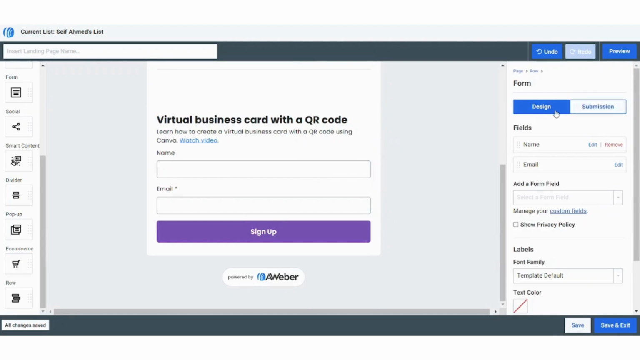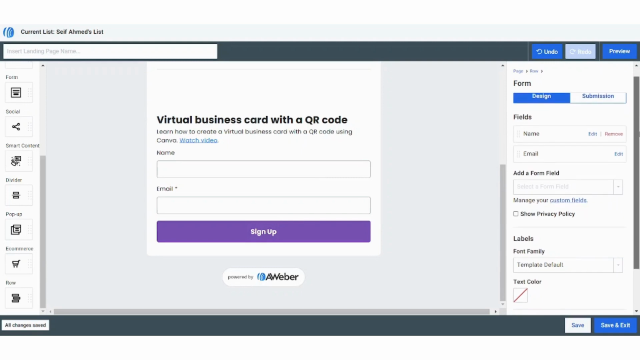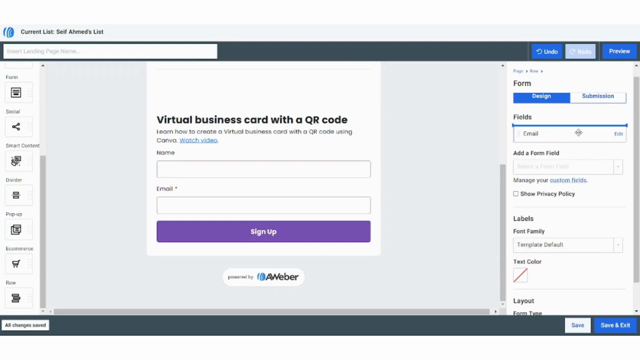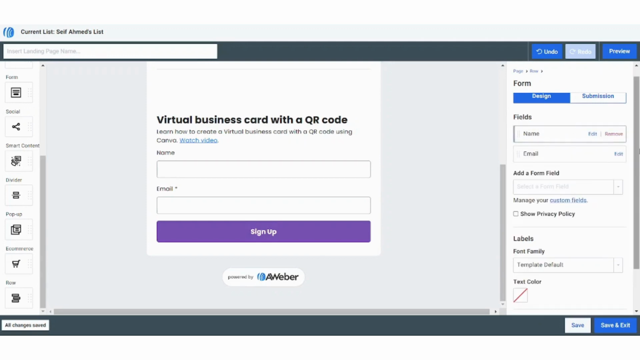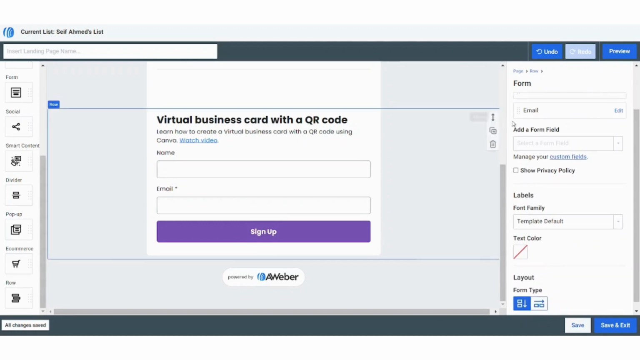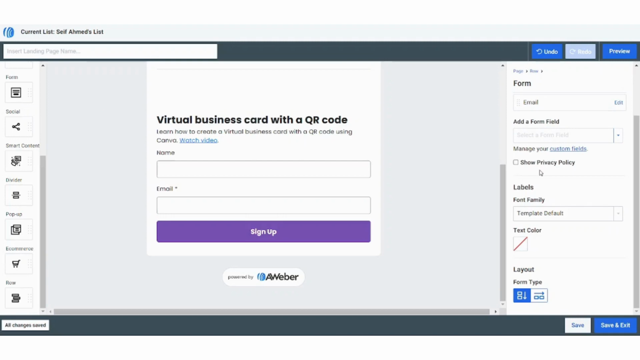And here you will find also two tabs which are design and submission. In design, you can access the fields which exist, like name, for example. You can edit it, you can remove it, or you can organize its order in the form. You can also add a new form field from here, and you can change the text color from here. You can also manipulate the layout.